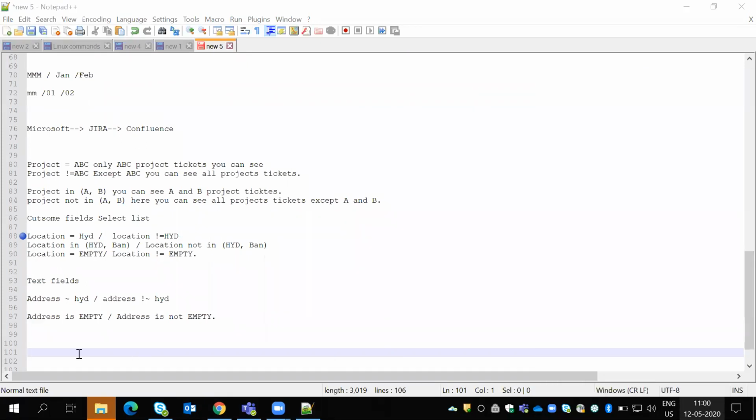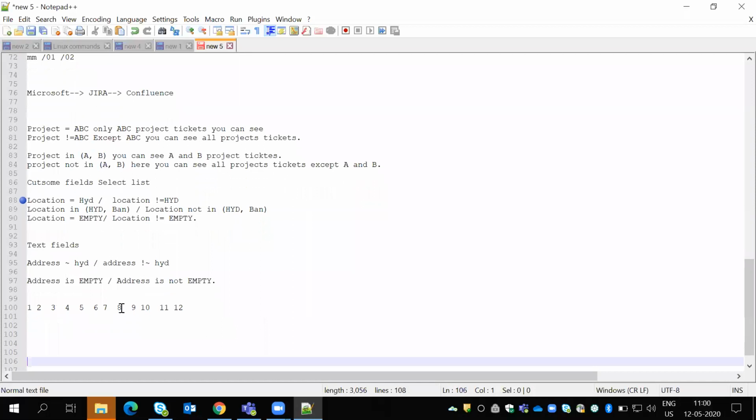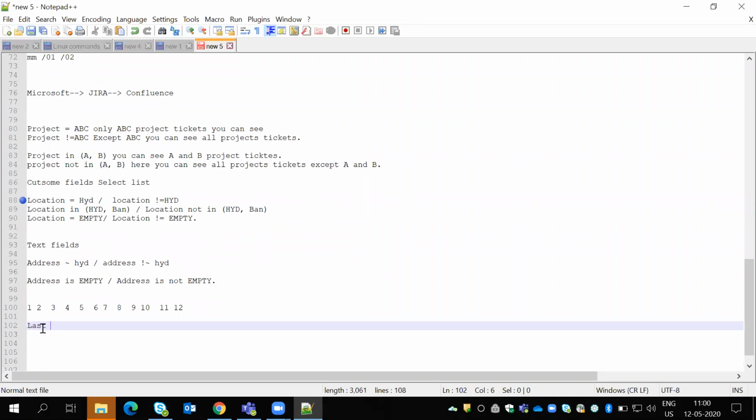Suppose I'll come from 1, 2, 3, 4 something. So I'll write it 1, 2, 3, 4, 5, 6, 7, 8, 9, 10, 11. Today is the 12th. I want to capture the last 4 days tickets. Last 4 days tickets means how do I need to write it?